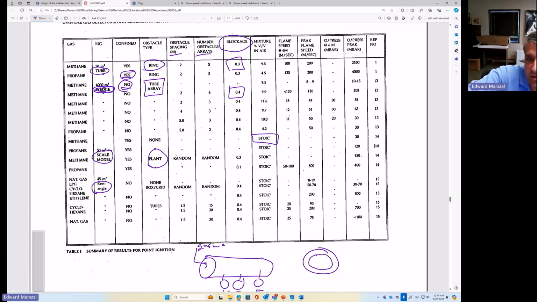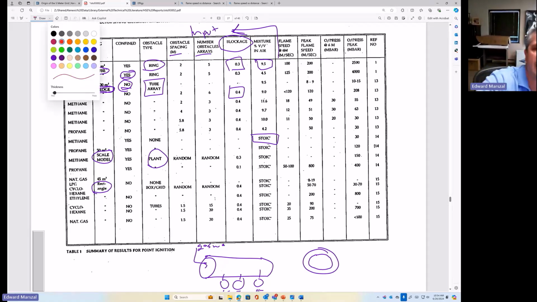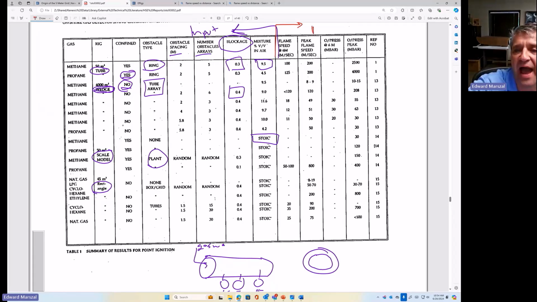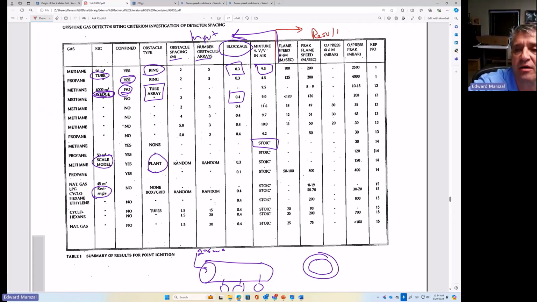But they also did lower concentrations, closer to the lower flammability limit, to determine what flame speeds they would get. Okay, so all of this on this side is going to be input data, the settings for the result. On this side, these are the actual results of the testing. So in terms of the results, let's go through a few things.